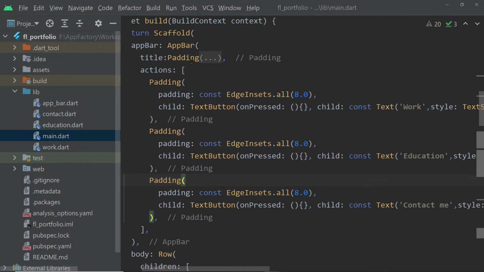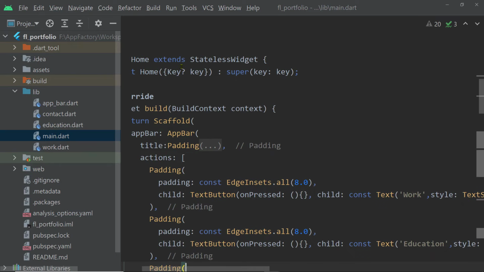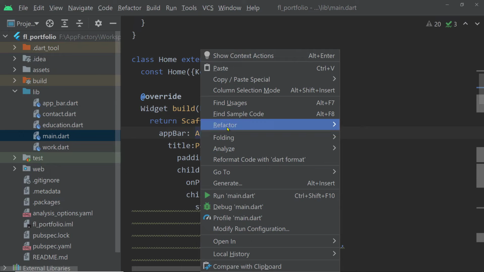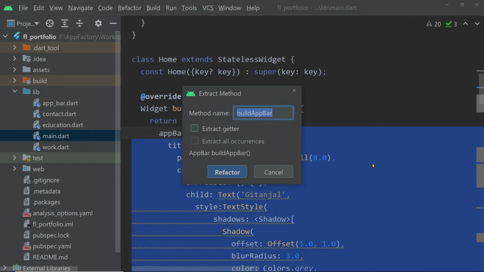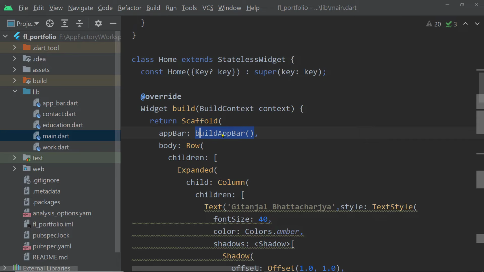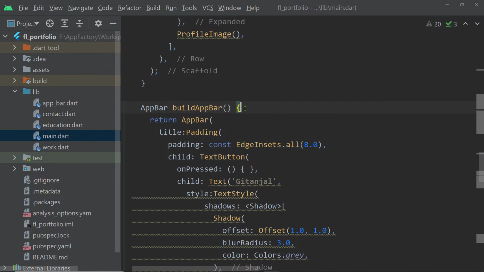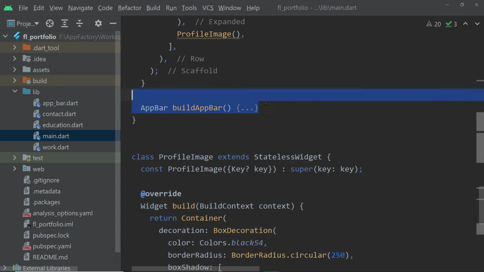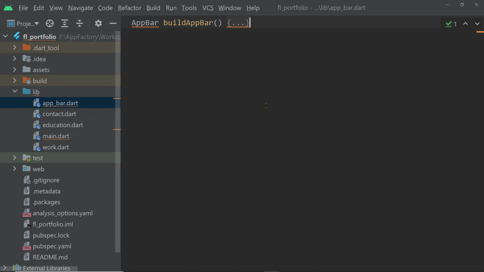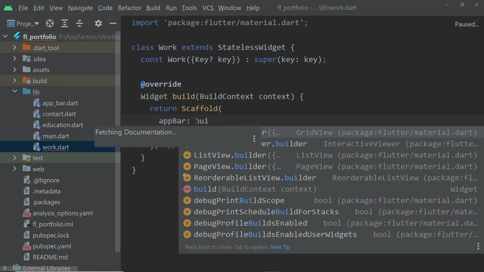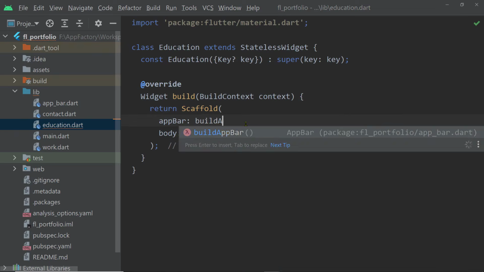Inside the home page, inside the main.dart file, bring your cursor to this appbar widget and right click on it, and here you will find the option Refactor, and there you will find the option Extract Method. Click on it. It will create a separate method, and that method will return the widget that used to be here. Here you will notice that this function is created, buildAppBar. Now let's copy this function and paste it here inside this file appbar.dart, and now inside all of these widgets we are going to make a call to this function buildAppBar.